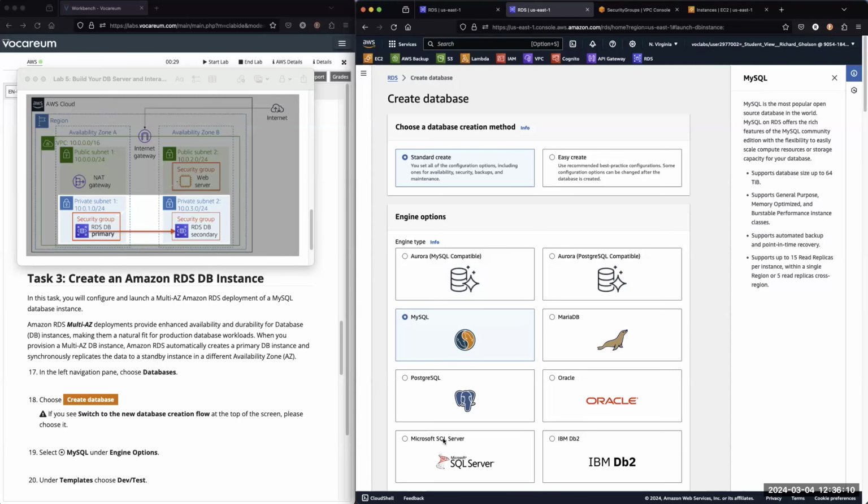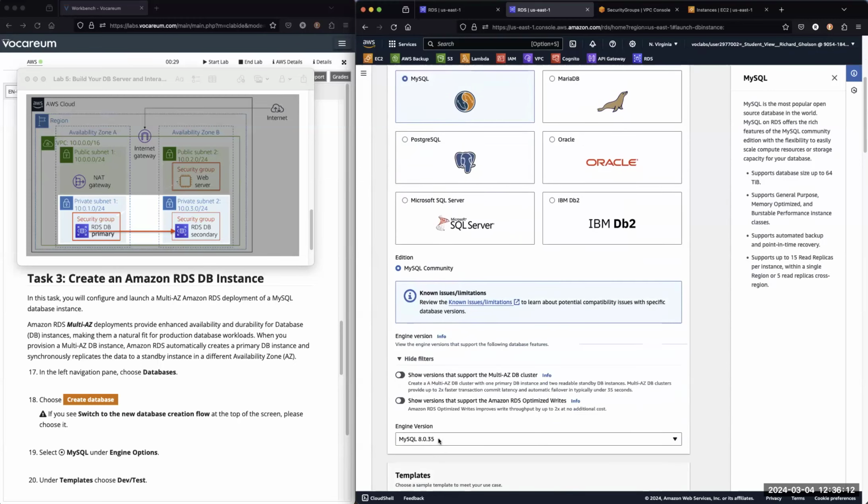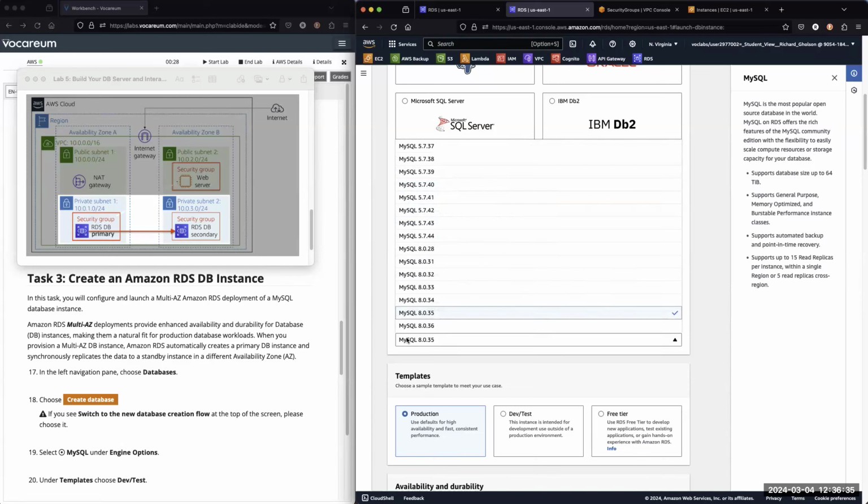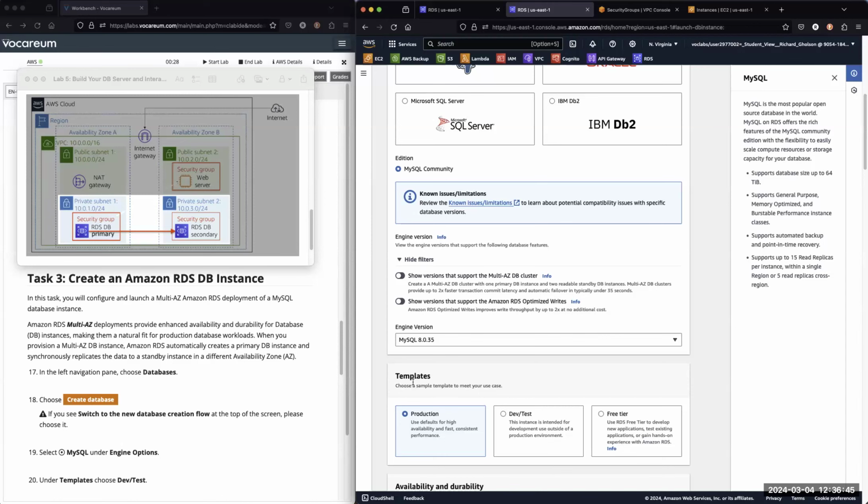And then what we're going to do is come down here and select the dev test template. Before I do that, I want to point out that we're using the MySQL Community Edition. If there are any known issues or limitations, we'll get a message here that displays a link that would take us back to the documentation. We could take a look at that. We also could select a different engine version. You can see it doesn't select the most current engine version, but it also doesn't select the older engines. But if we need those for backward compatibility, we could. So we'll leave that alone.